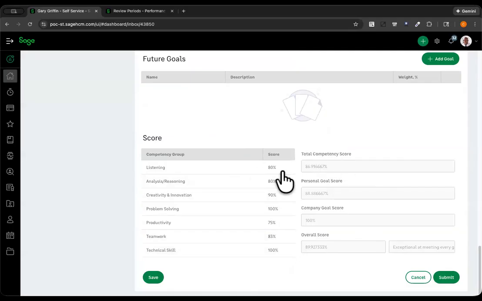This is calculated based off of the weight. The review, the goal scores, the company score. And then this, again, is based off of the weight of these. And I don't remember what it is, but there's my score. And there's the description that meets 89.927%, is exceptional. All right. And that's a performance review.